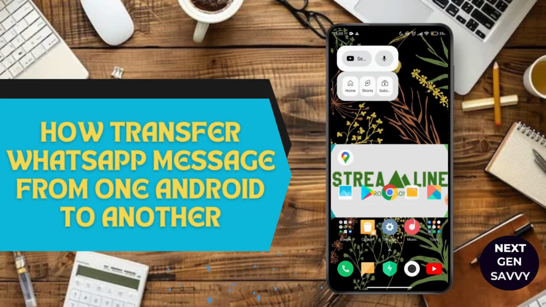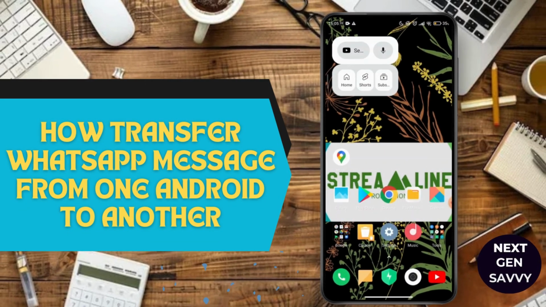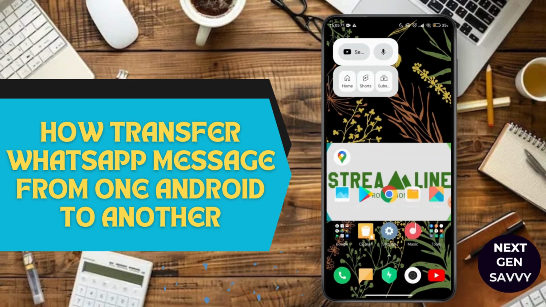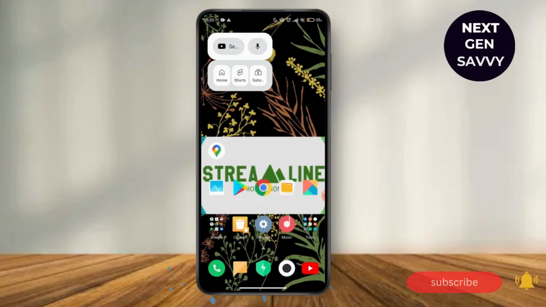So transferring WhatsApp messages from one Android device to another Android device, for example, Samsung Galaxy to Xiaomi Mi 8, can be done in this way. So here's the process how you can do that. First of all, using the Google Drive method. You have to back up on your Google Drive. Transferring WhatsApp messages between Android phones works provided both devices are linked to the same Google account.